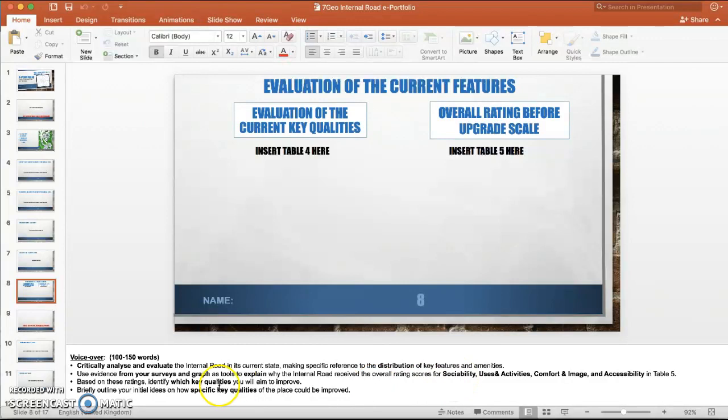Based on the ratings, you need to identify which key qualities you are going to improve. Some of the key qualities might have been all right, but whichever ones were rated really poorly, you need to look at those, and they're things that you want to improve. Briefly outline your initial ideas on how specific key qualities can be improved. So you're going to look at these key qualities and say which ones you're going to improve, and just some ideas about how you're going to improve them.